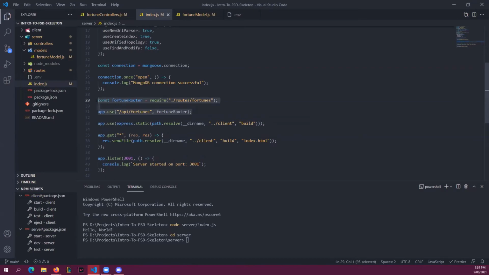So I'll leave that there for a bit, just for like 10, 15 seconds. Feel free to take a screenshot or whatnot. But essentially what this does, it allows us to connect to our router, which connects to our controller, which connects to our model. And as a result, we finally have everything connected on the back end.